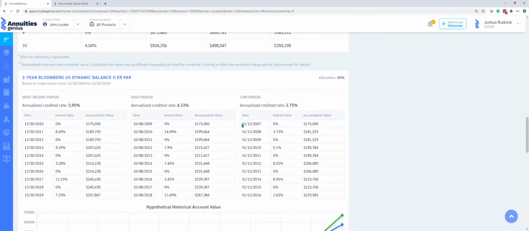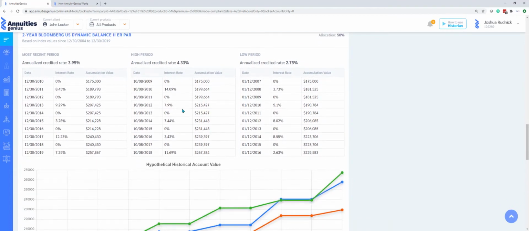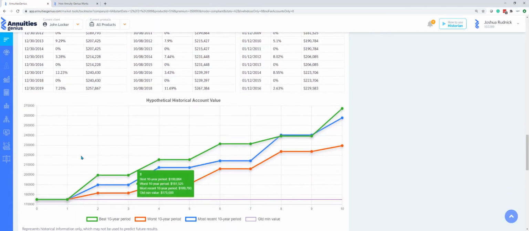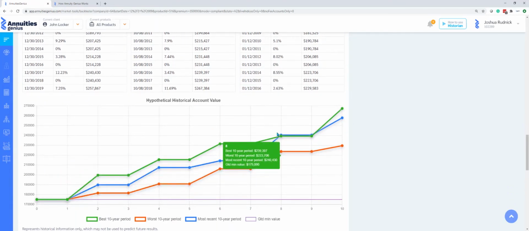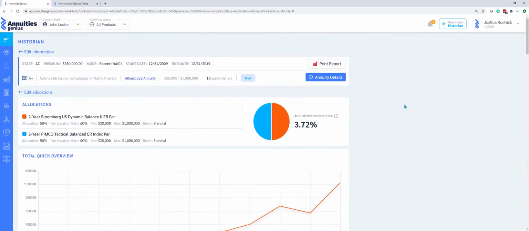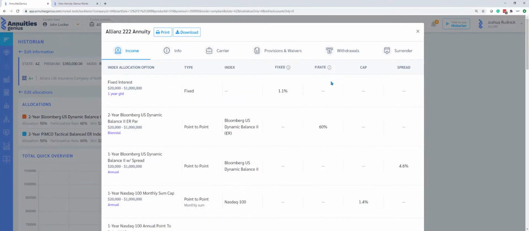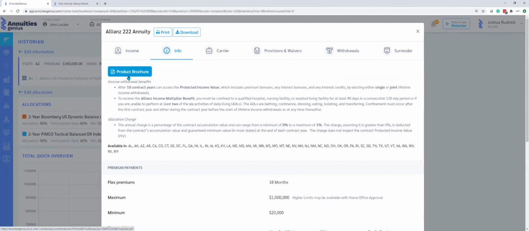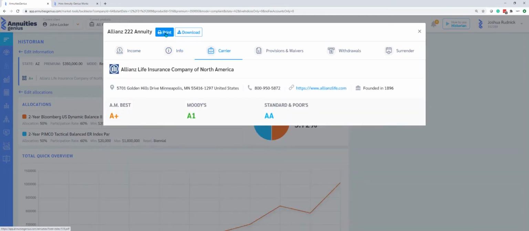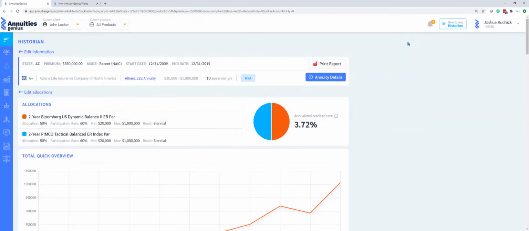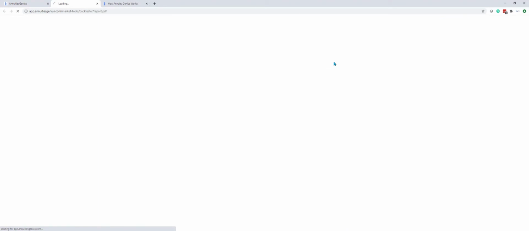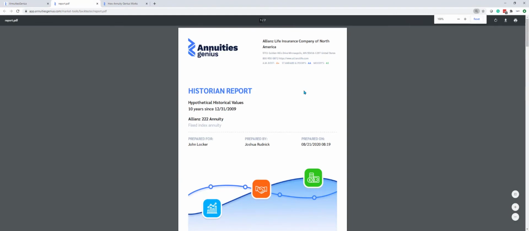We're doing the same thing here for the indice performance, where you can see the most recent high and low period, and you can see it in a graph as well. Going back up to the top, you have annuity details. This brings up your product sheet. Remember where you can, go to info, product brochure, carrier's information, print this out. You have print report for the entire historical report. That way we can illustrate everything that we just saw on the historian tool.